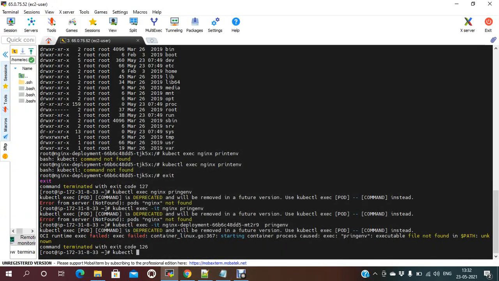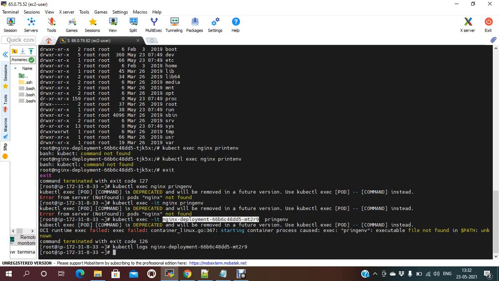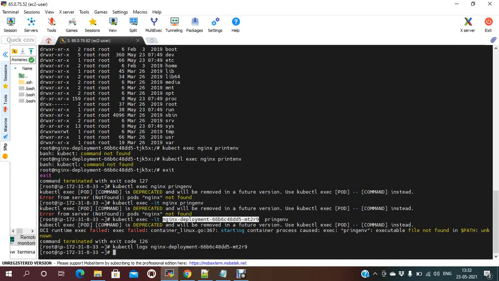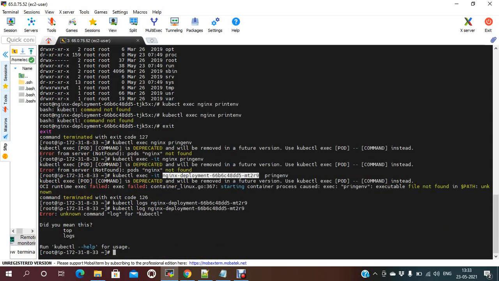kubectl logs pod name. This is the pod name. Why are logs not getting? Need to check. Logs node app. It should print the logs, but not sure why it is not getting. kubectl log.